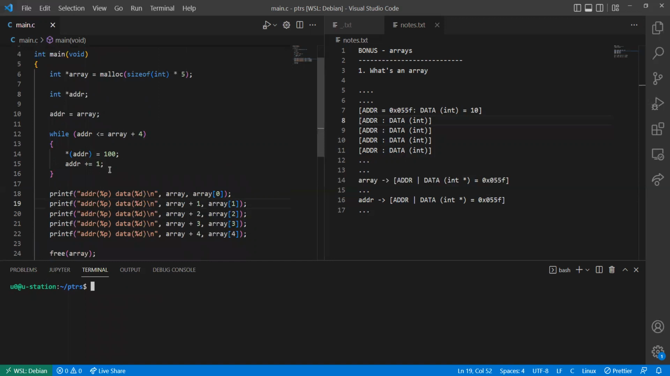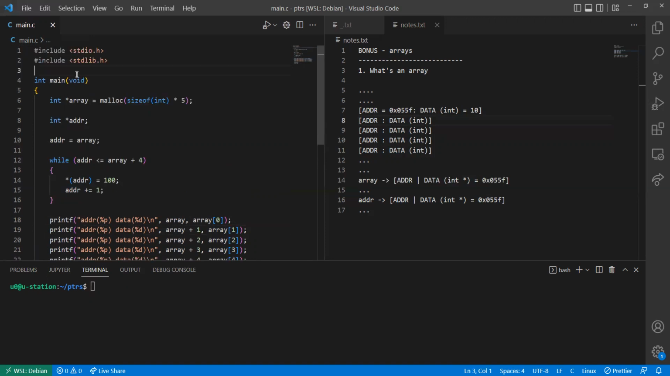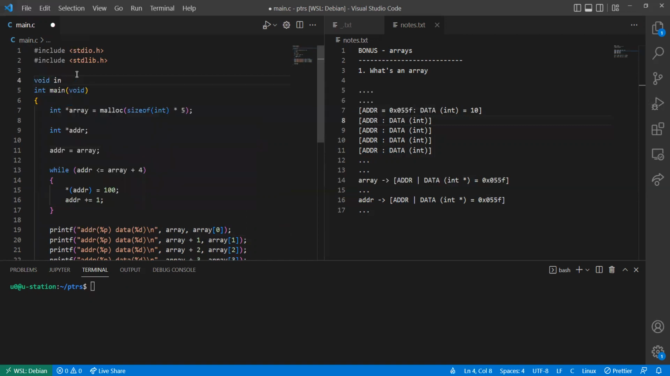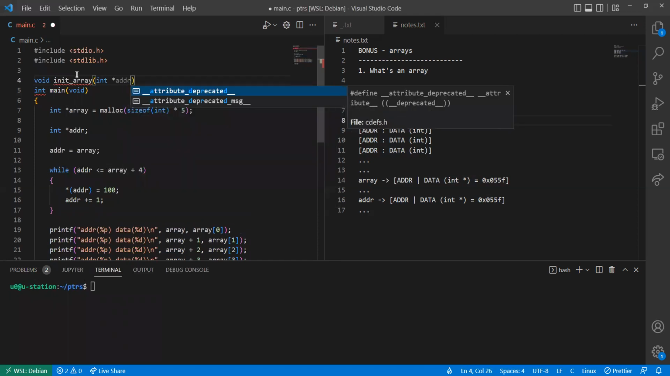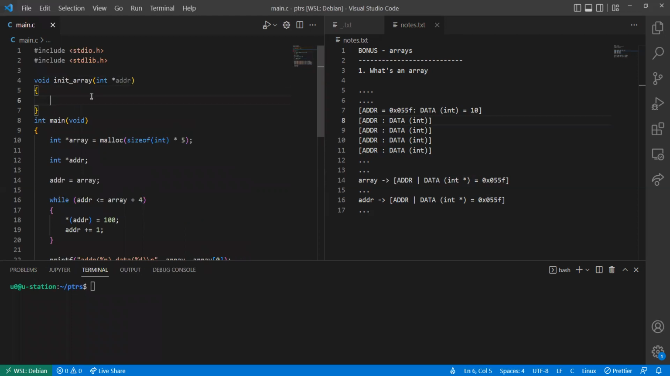So what if we want to update, or let's say change these values from a function? It's simple enough. I'm going to declare a function named initializeArray, and it has to receive the address of the first element of all those allocated memory locations. So I'm going to say ADDR. Then we're going to loop through and set them all to 0.